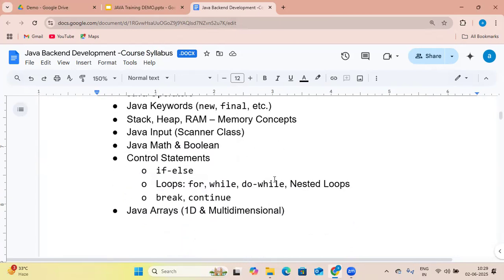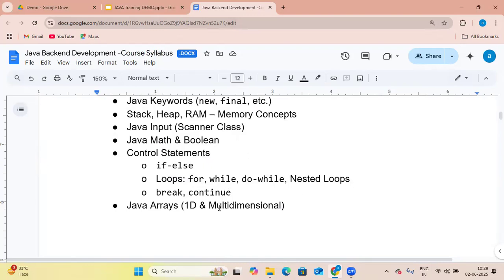How we will provide input in a Java program, that is Java input. There we will use the Scanner class. We will cover all these things. Then the use of Math and Boolean, for mathematical operations, and true and false for Boolean. Then for looping through conditions, we will see control statements like if else, do while loop, for loop, nested loop, break and continue keywords.